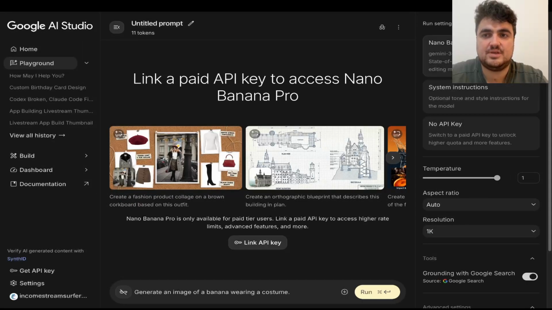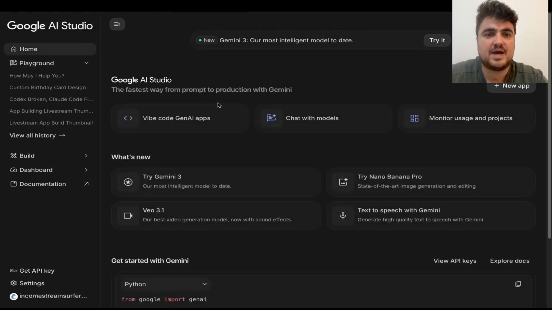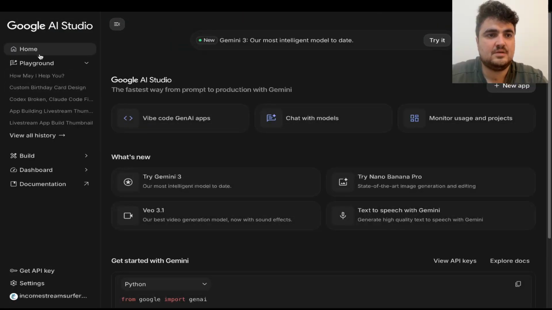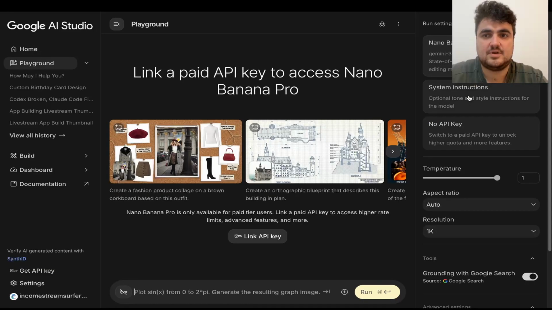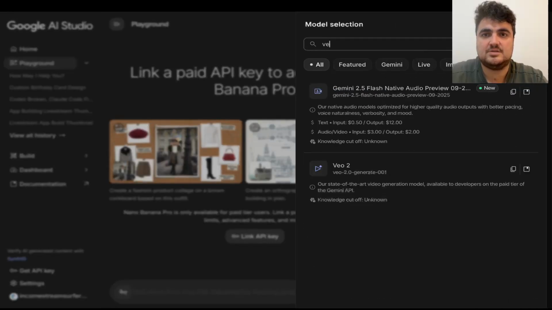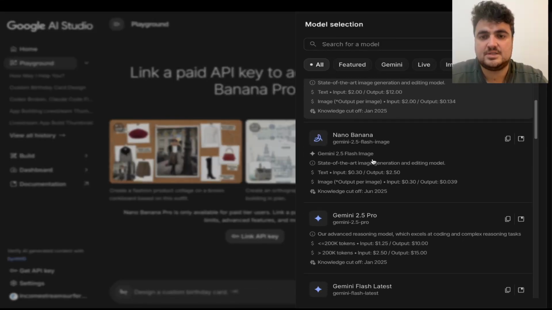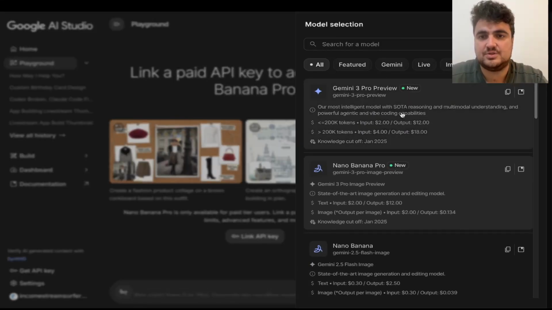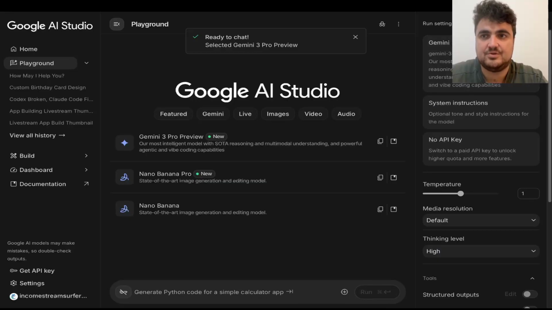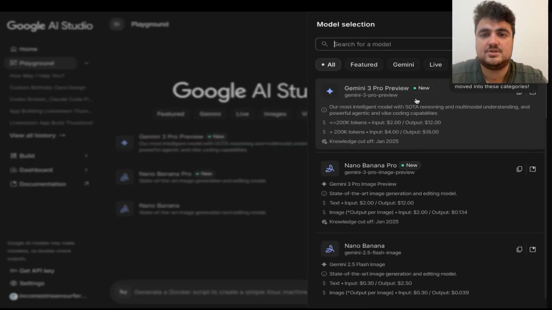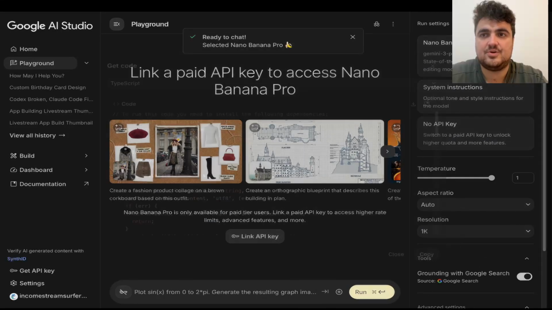So let's say you wanted to use Veo instead. If I just go back and press Veo, and press code, sorry, playground, and then click up here, search for Veo, Veo 2, not a great example. Let's say we wanted to use 2.5 Pro or just 3 Pro Preview, get code, right? It's the same thing. We can grab the code here. Let's just click up here. We want Nano Banana Pro, get code.